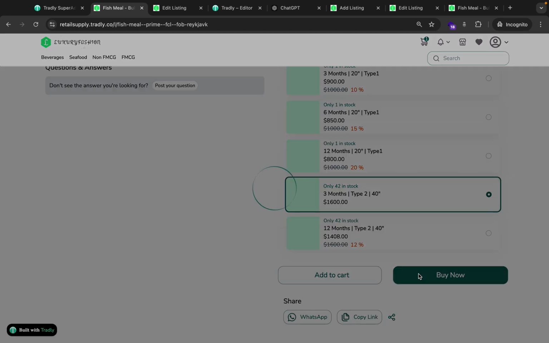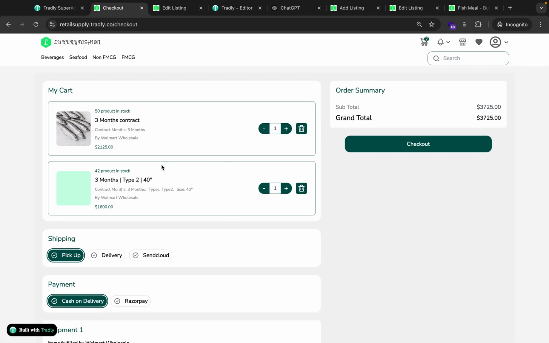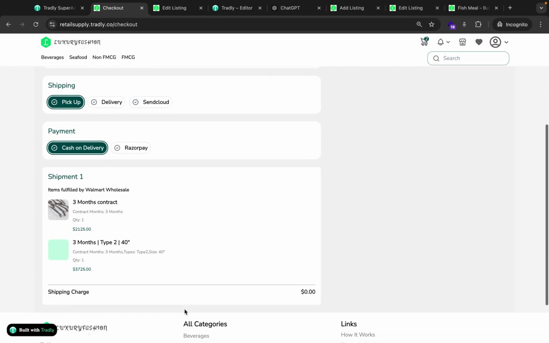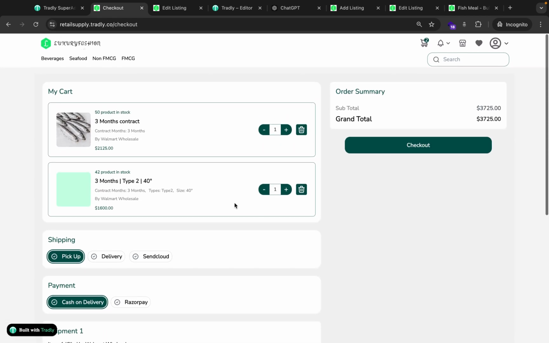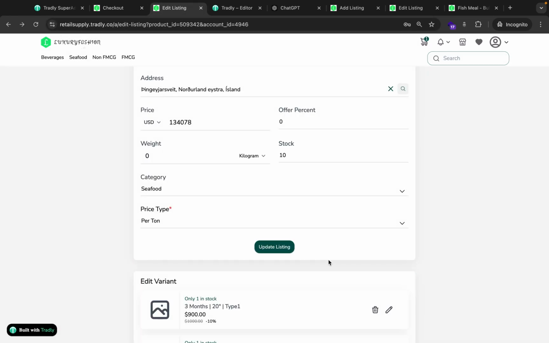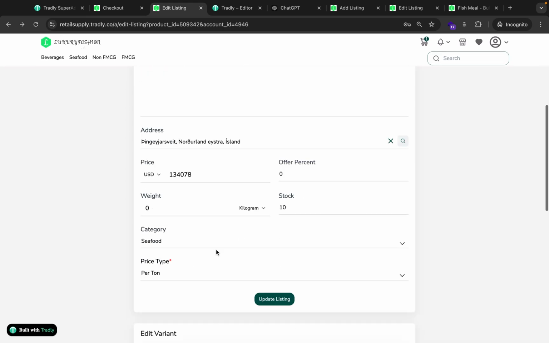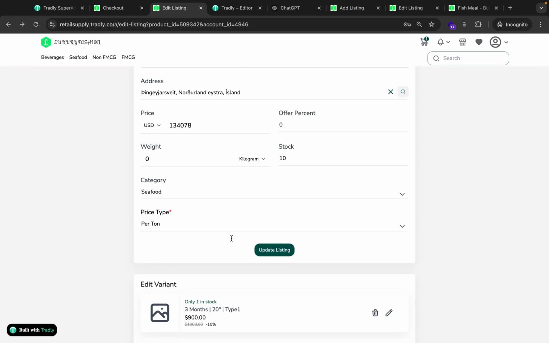So I click buy now, and it's in my checkout. It's a normal checkout, yeah. And then you will make the purchase. So now the buyer part is done, and the seller part as well, partially, like I covered. So this is the base listing and the base prices and all those things.